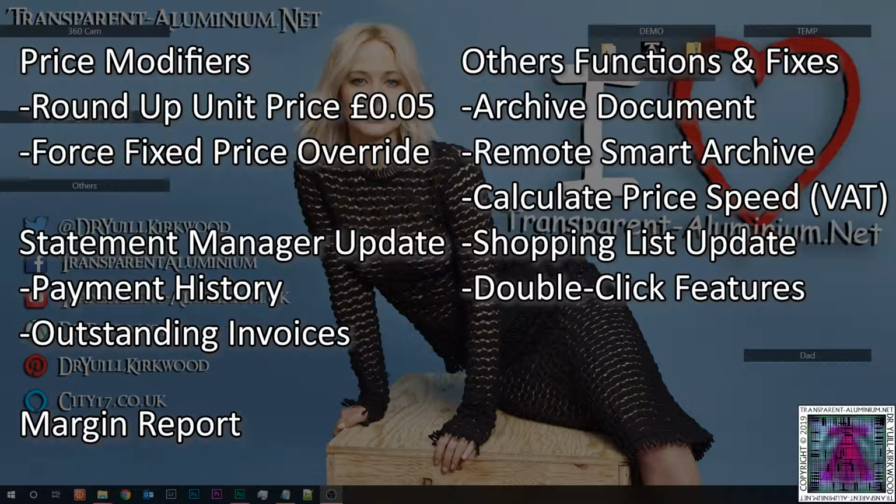New margin reports with a new interface have been added, along with some other minor features and a few bug fixes. Some of these include documents backups with the main archive, a delay for remote users backing up, the calculate price button on orders, the lag has been fixed, the customer shopping list has been updated, and some double clicking options to allow order input to be sped up.